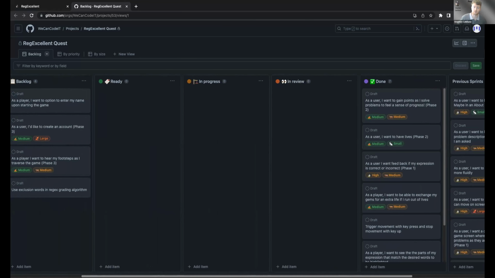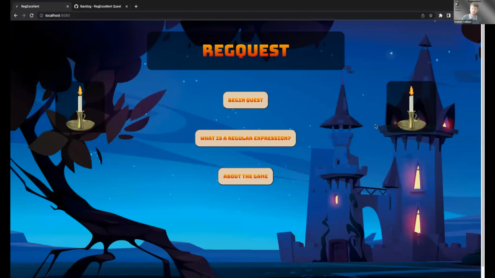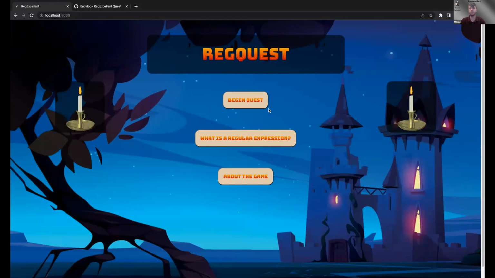I'll now pass you off to my teammate McKean, who has agreed to walk you through our main menu and other pages. Thank you, Stephen. So here at our main menu, we've got a few buttons, and we can actually go ahead and click into the Begin Quest button.